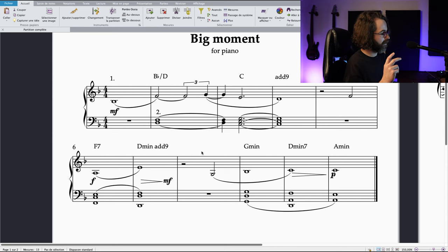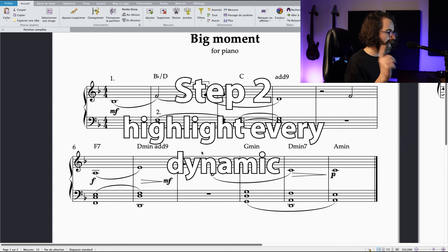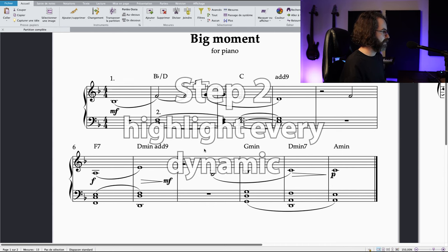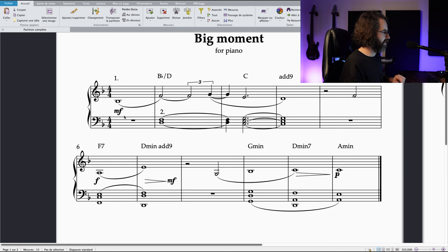So now that we isolated the different voice lines, we can do step two, which is to highlight every dynamic. There's not so much to do here. There's a dynamic here, here, here, here, here, here. Crescendos and diminuendos are dynamic markings. If you had accents, that would also be a dynamic marking. We don't have any accents here. We don't have any pedal markings.